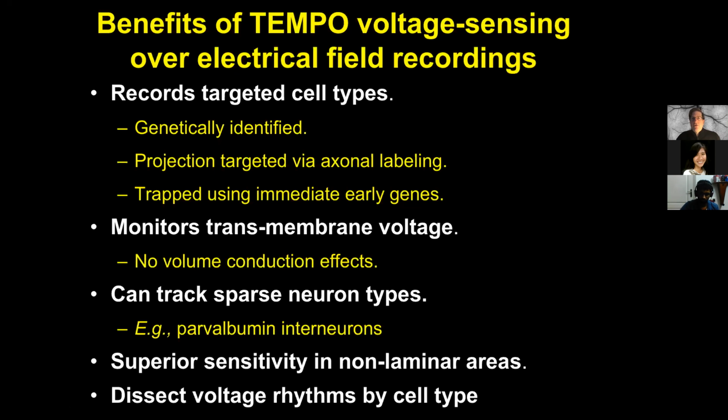So the virtues of measuring the voltage activity in this way allow us to do several things that conventional electrical field measurements, i.e. with electrodes, such as the electroencephalography or local field potential measurements in the brain, don't provide. And so first of all, we can target neuron types of our choice. We can identify these genetically or by virtue of their connectivity patterns. We also have the virtue of looking directly at transmembrane voltage.